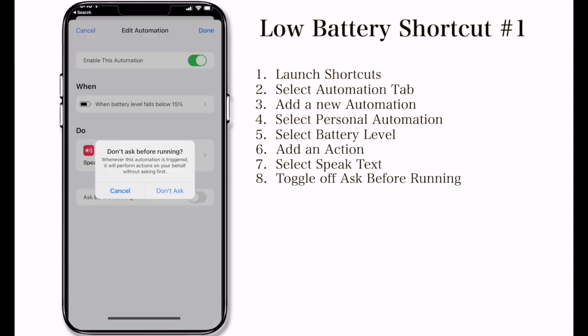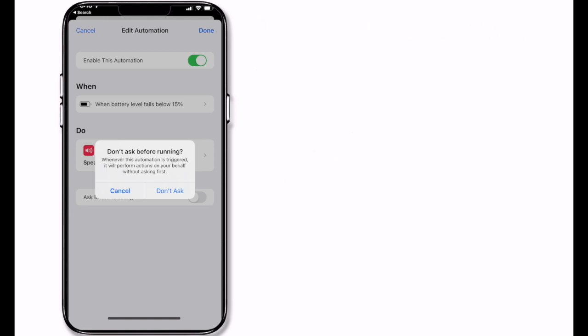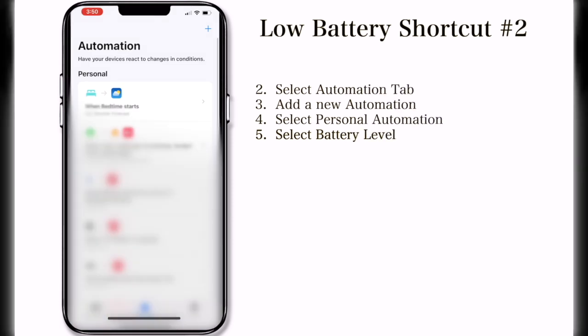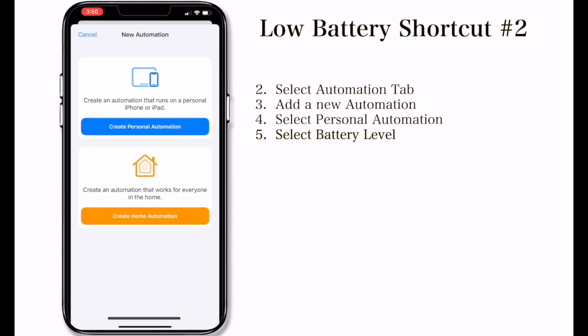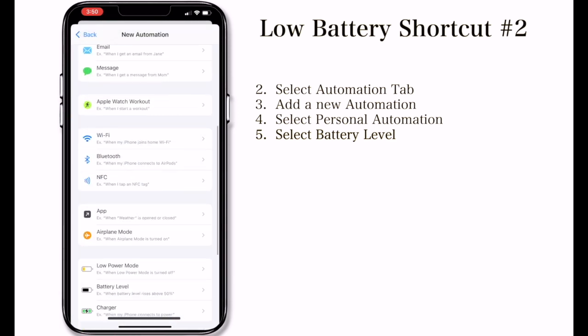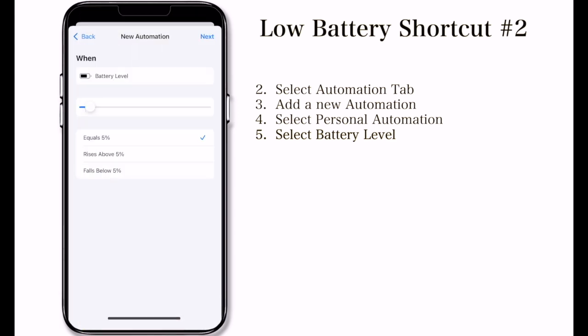And there you have it, you've created a shortcut that gives you a verbal warning when your iPhone's battery reaches a predetermined threshold. Now, we'll create a second shortcut that gives you a more forceful warning when the iPhone's battery reaches a second threshold. Repeating steps 2 through 5 from the previous instructions, I've set the threshold for the second automation to 5%. You can set this to any value you wish, but you'll want it less than the value set in the previous shortcut, so that this automation is not triggered until some time has elapsed after the first shortcut.